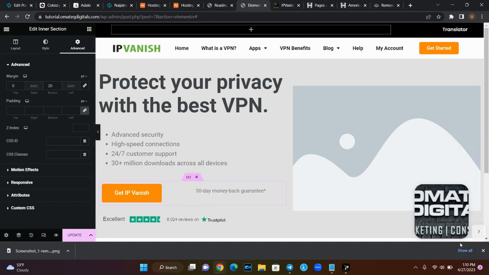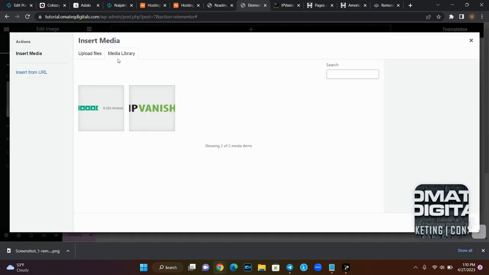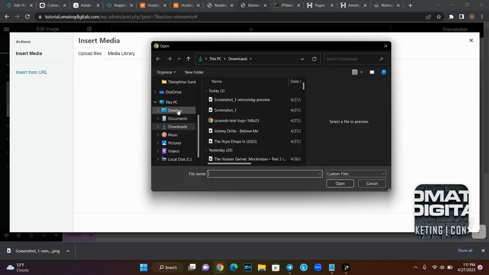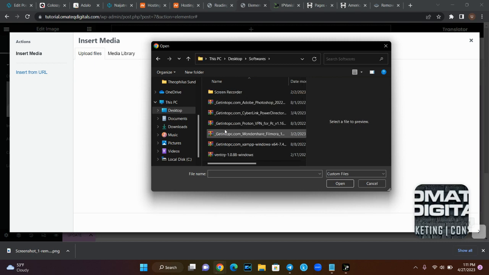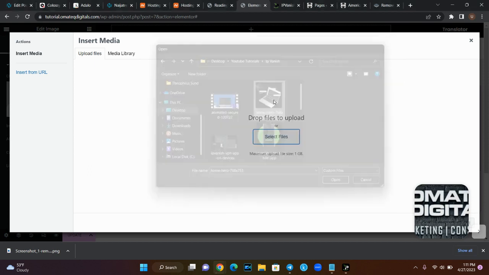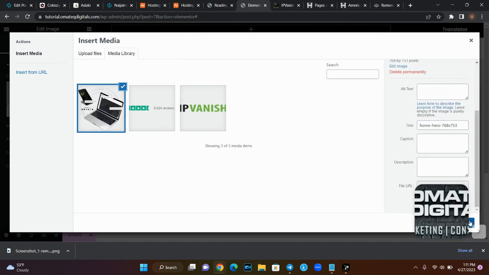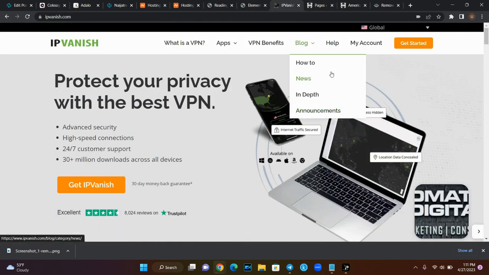Now on the image, let's go and carry our image. I think I have downloaded an image. I'll simply go to YouTube, IP Vanish. On that image, I think, okay, I have it here. So I'm just going to click on insert to post. So now I have my image here.